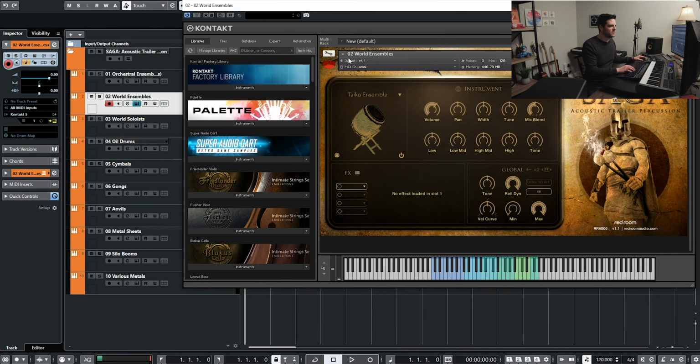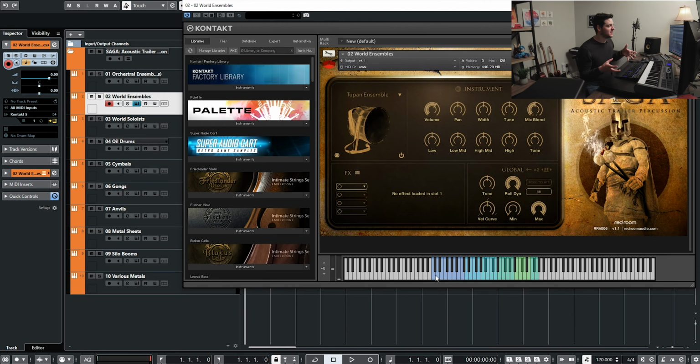Moving on to world ensembles, this is a really cool patch, and I would probably buy this library just for this patch. As simple as that sounds, I love the simplicity of having taiko ensemble from Japan all the way to frame drums from Africa, the surdos from Brazil, hand drums from all around the world, and the tupan, and just a bunch of different drums here that you usually have to go get separate patches from a bunch of different companies and combine together to make something that even resembles this. So right at our fingertips, we have so much power.